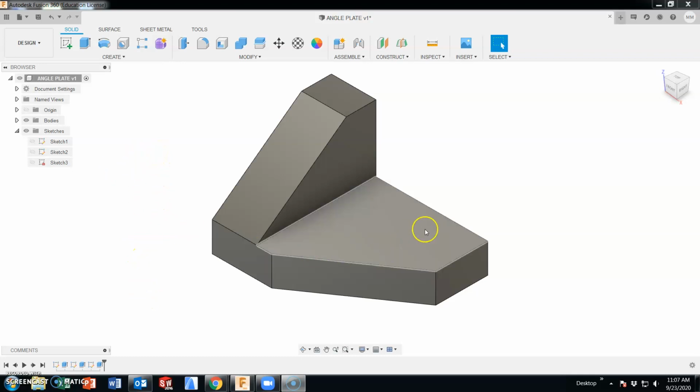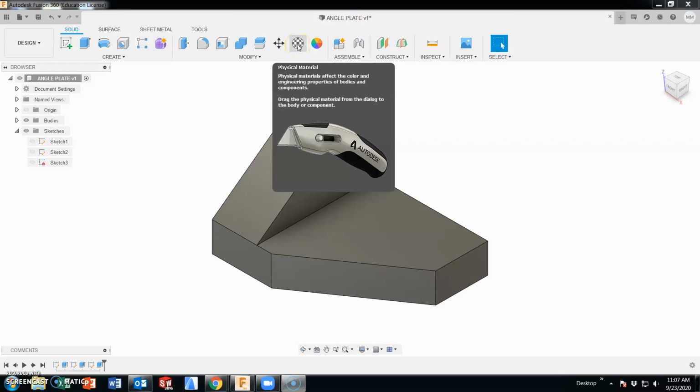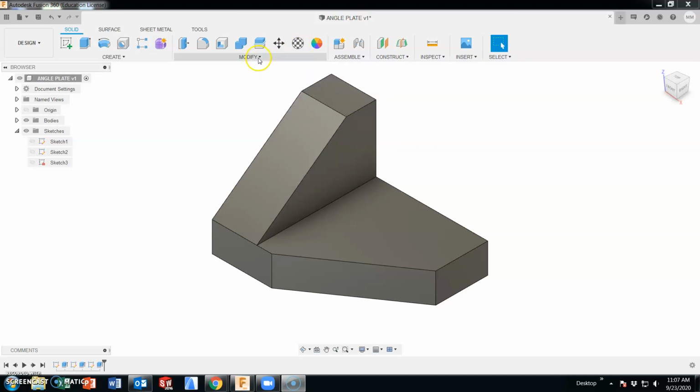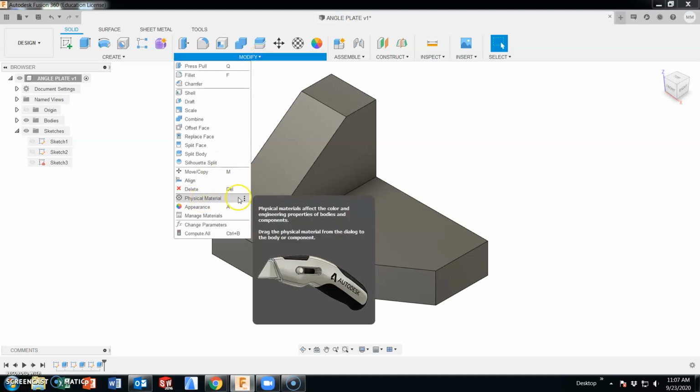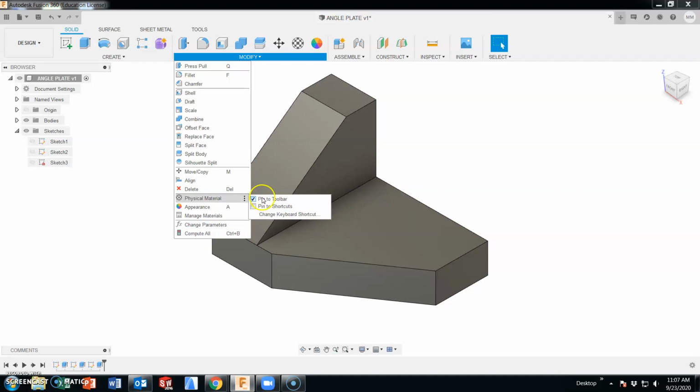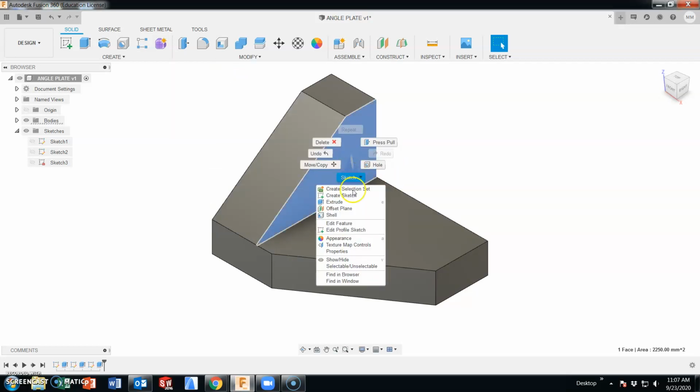So in order to do this, you want to go to physical material. And I happen to put this in my toolbar, but it is under modify, physical material. I can pin this to my toolbar. In my mechanical design class, this is one we use pretty often, is changing the material. If I select on the part, I can change the appearance.